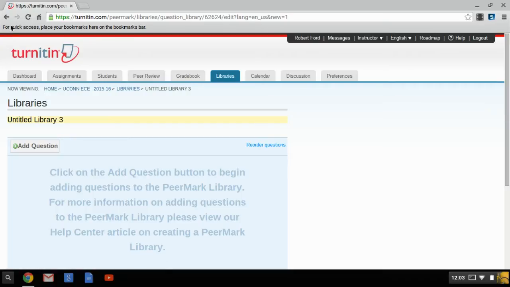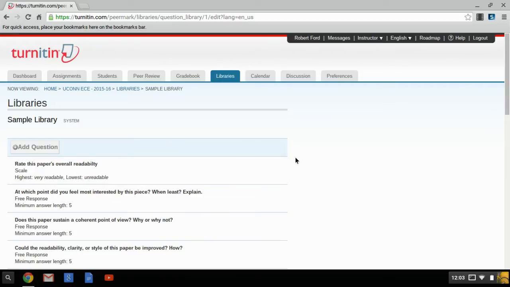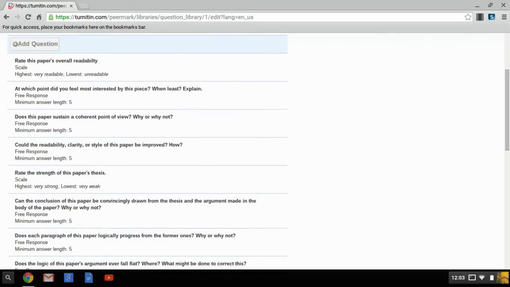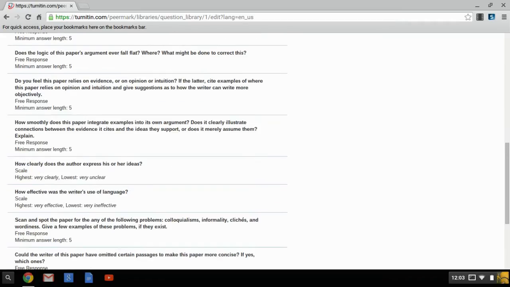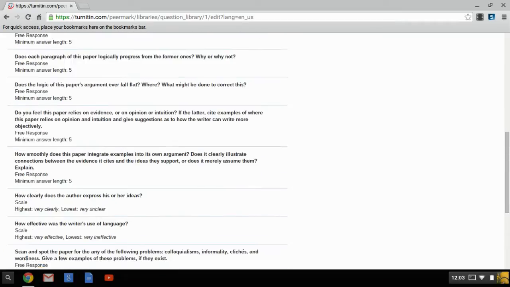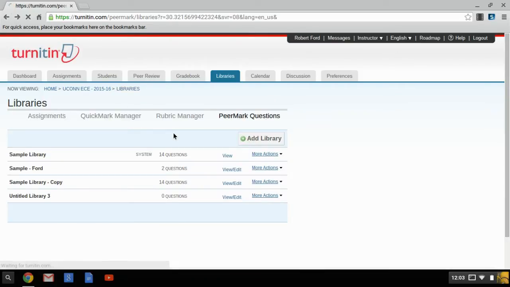So, we'll just take a quick look at the default one that comes. This is the sample library one. And it says system here, so that's the one that comes from the system. So you can just view the questions. So, if you're the type of person that uses peer review worksheets and you have some, you might build those into this particular PeerMark library.